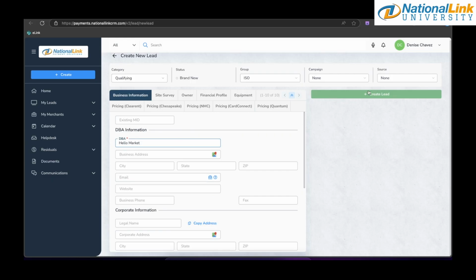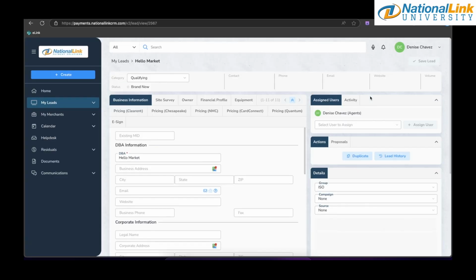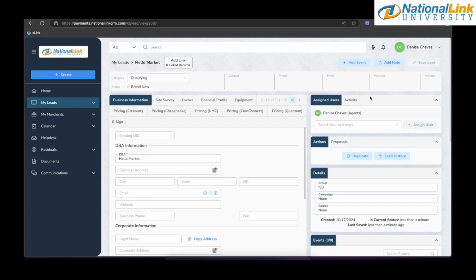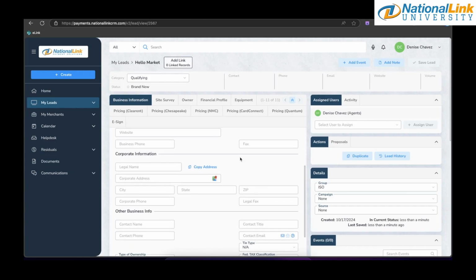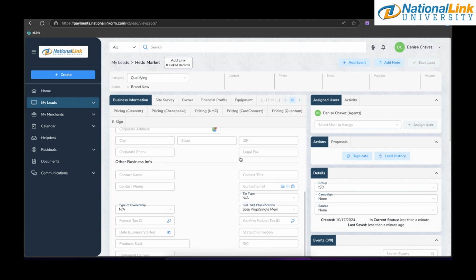And then on the right side hand, there's a green button that says plus create lead. And this is where you create your lead. Then it's going to send you to the merchant's portal, main portal here. And then you see each tab has a placement that you need to fill out.